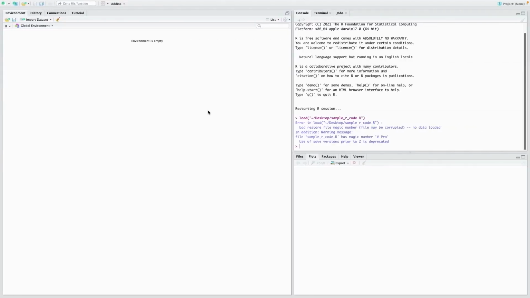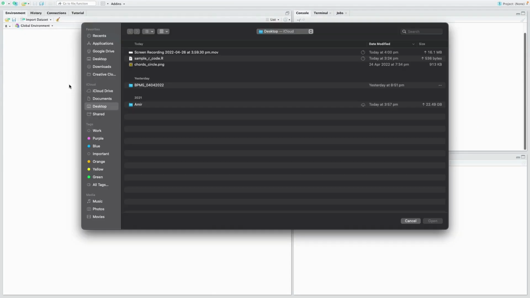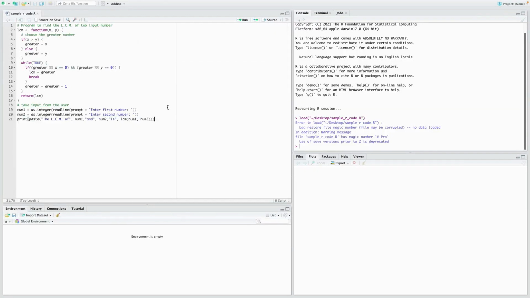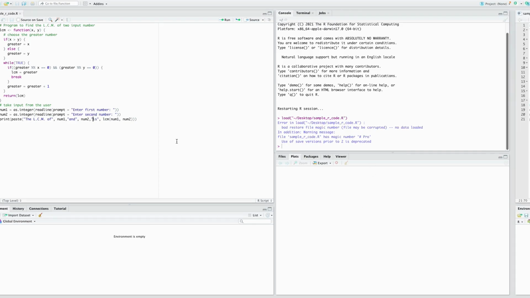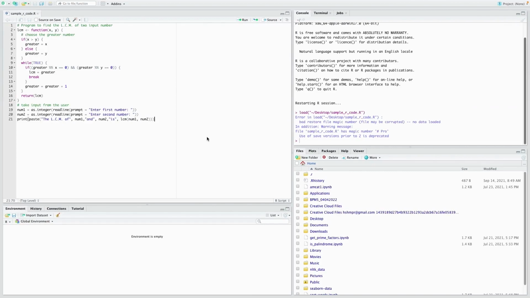Before I start changing colors and fonts and themes, I'm just going to go ahead and open an R script file. This is going to make it easy for me to understand, when I'm changing font size, font color, and various themes, what exactly it means to my overall environment, and whether that is something I would like to do. If you need sample code to work on, I've put the download link in the description below.